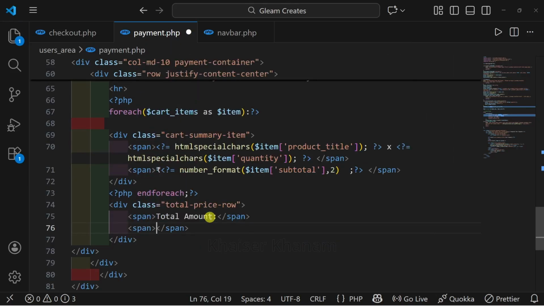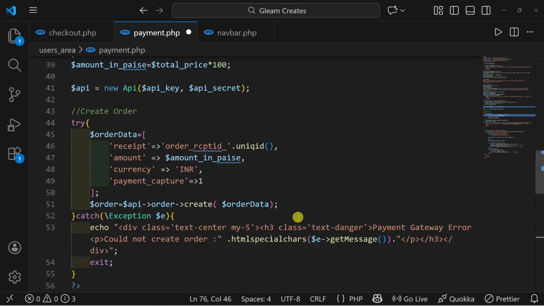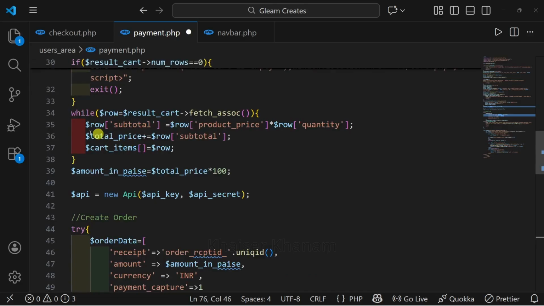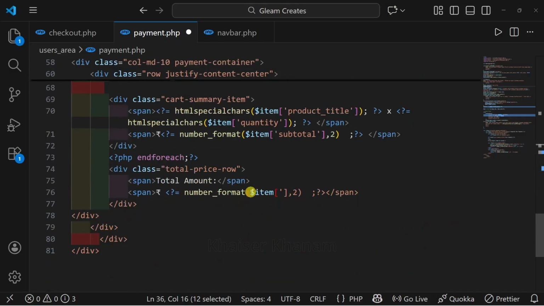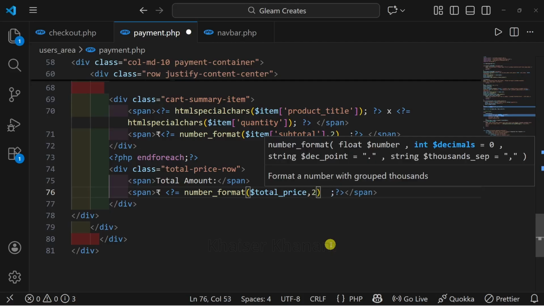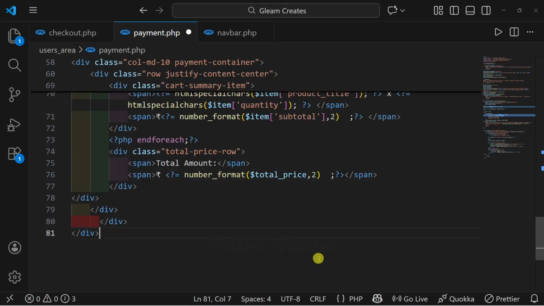Below this I will create another span. Here I will pass this symbol, copy and paste. Then the same thing, I'm just going to copy. Inside this I will paste. Now in place of subtotal, what do I have to display? I have to display the total price. Our total price we have stored inside one variable. You can see the total price is stored here. So I will copy this variable and directly paste it inside this. And for this also I want two decimal places, so I will pass 2.